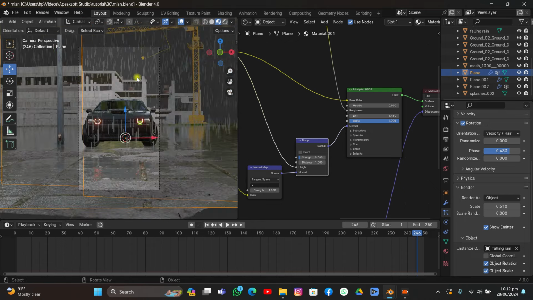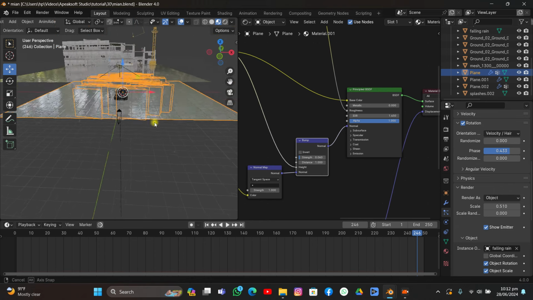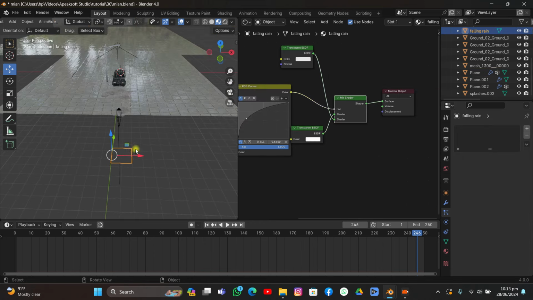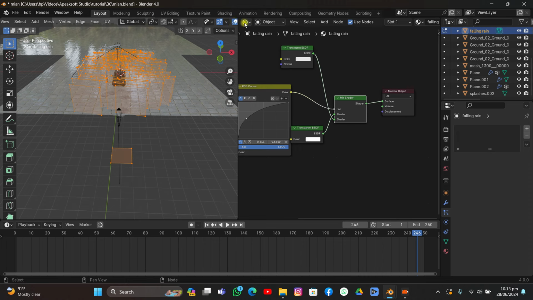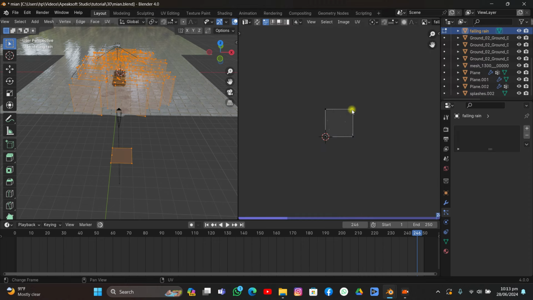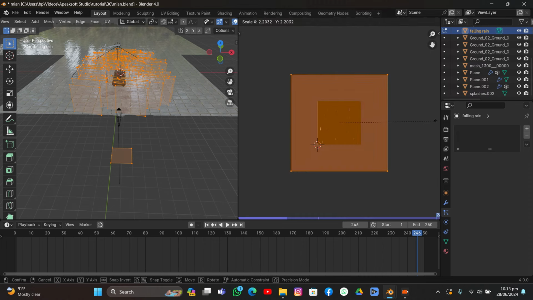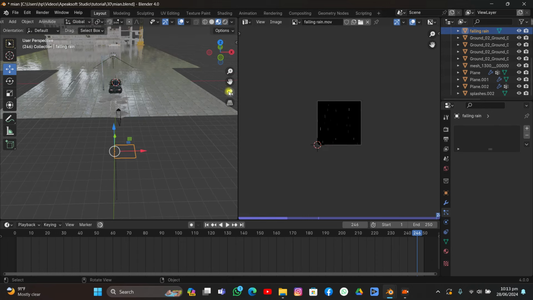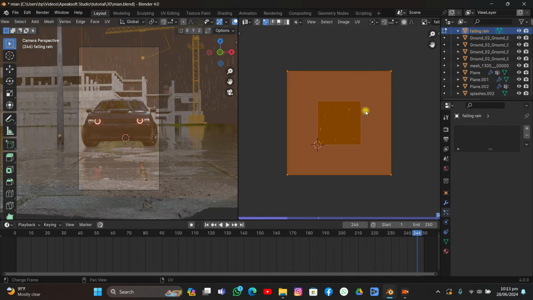So if you think that the rain is very big, you can make it smaller by selecting the main object, hit tab, go under UV editor, select it and scale it up like that. Now you will have some smaller rain. You can make it big, small, whatever.